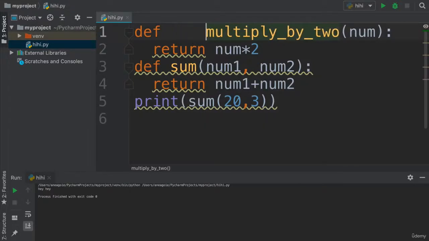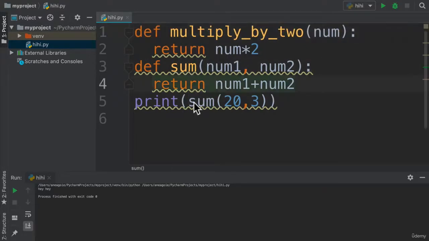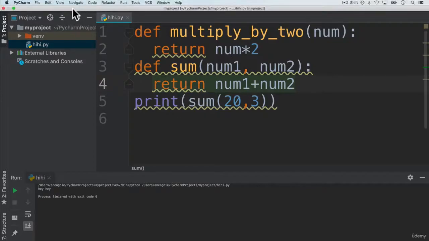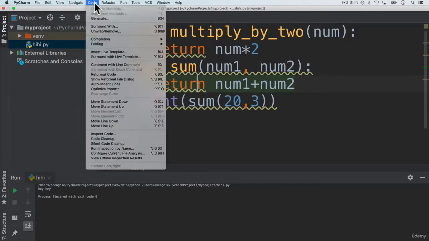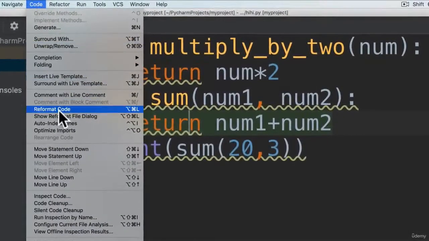Or maybe we can add extra spaces here. And right away, look at that, pep8: multiple spaces after keyword. We don't want that. Now, all we have to do here is simply go to Code and reformat code. And you can also see this shortcut available.